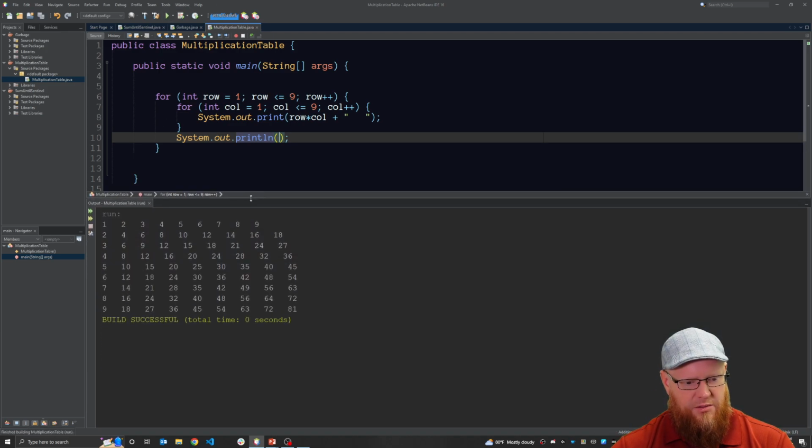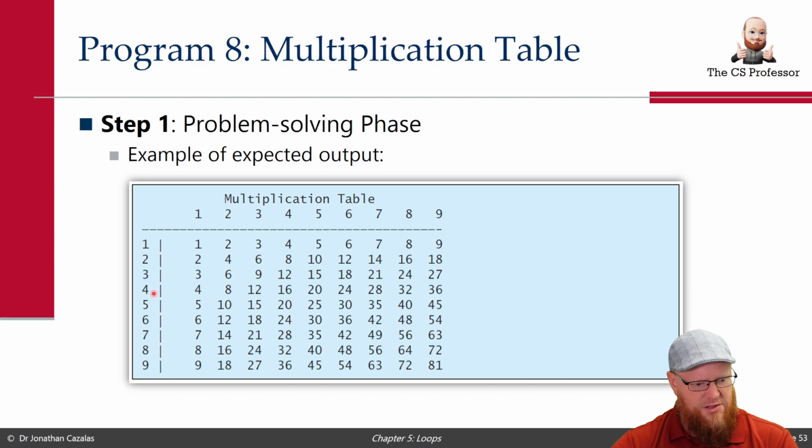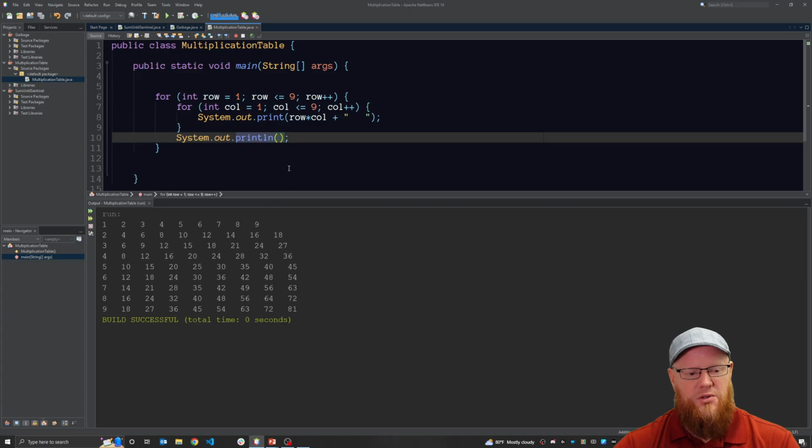So here, check this out. It's not going to be perfectly spaced because we haven't learned formatted printing yet. But let's see if that's what we want. Let's make sense of this. On row 4, for example, how do I get this value here? I want to print 4 times 1. How do I get this value? 4 times 2, 4 times 3, 4 times 4, 4 times 5, 4 times 6, 4 times 7. Well, that's what I'm doing here.